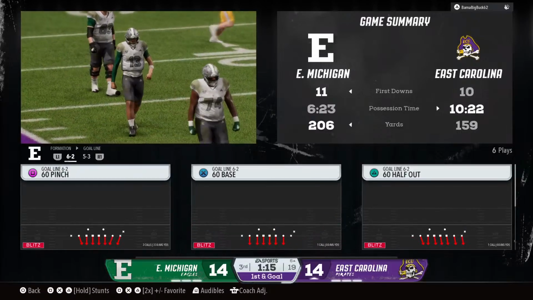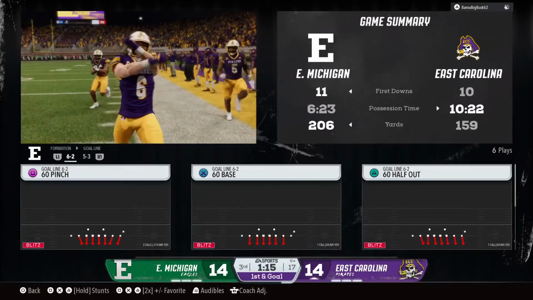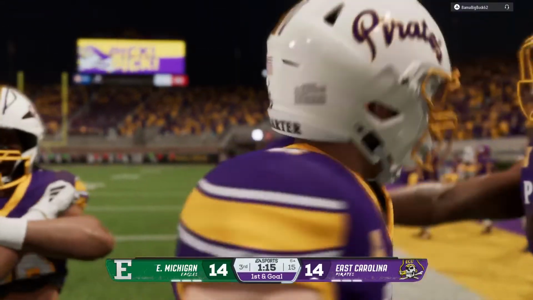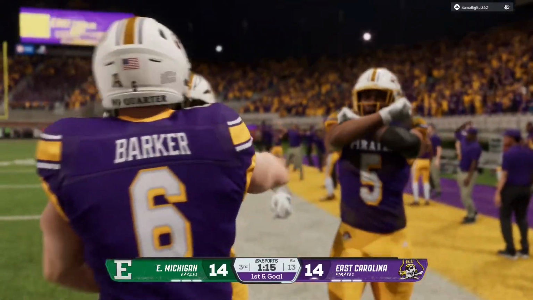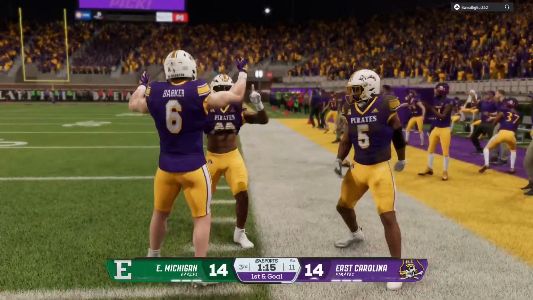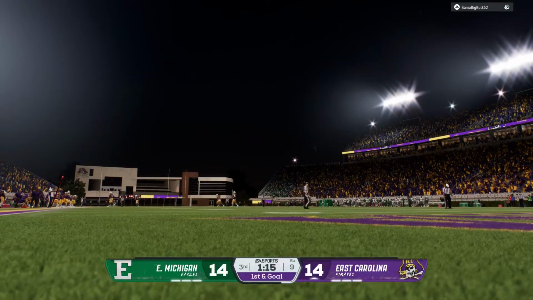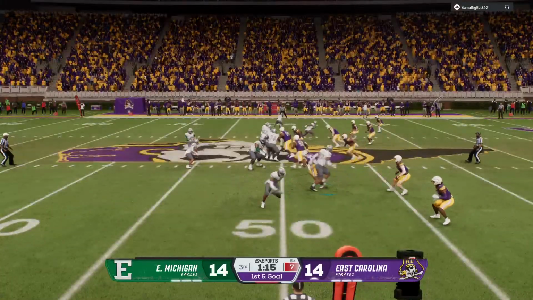Man, that is picture-perfect cover zero. When I play cover zero, I'm bringing pressure, and that ball's going to come out. Look at the defense. Ready for that ball to come out of the quarterback's hand. Nice job breaking on the football and going and making the interception.